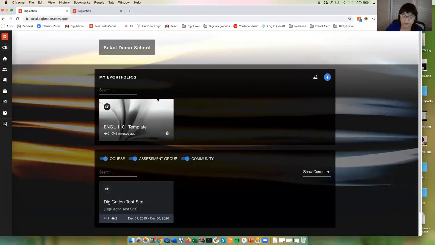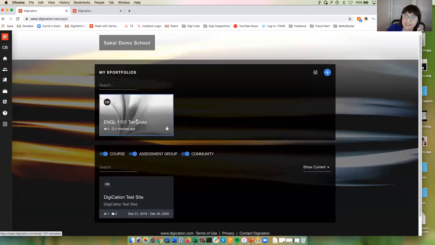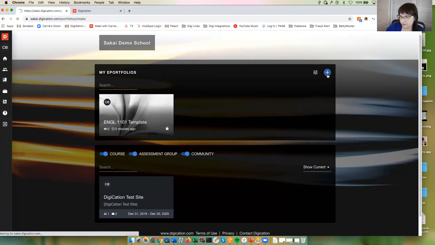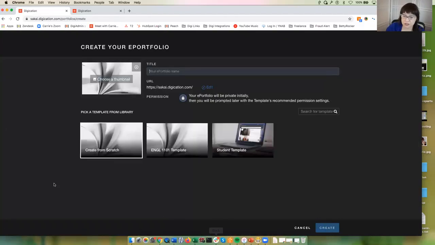Here we go. Okay. So now this is a little confusing, and this is my fault because I named it that way. You'll never see a template on the dashboard of your page, okay? This top part only shows you e-portfolios. So this is the e-portfolio I built to make a template. Where you'll see templates is when you go to create an e-portfolio. And once you've created one, those thumbnails disappear, and now you just need to click this plus sign that's in the right-hand corner. And when I click the plus sign, you'll notice I now have my create from scratch, my student template, but I also have this English 1101 template.